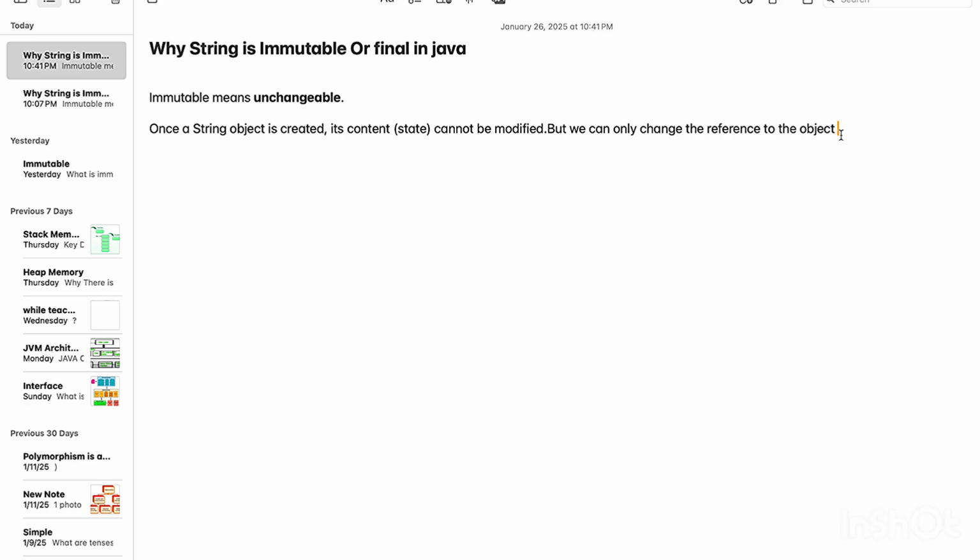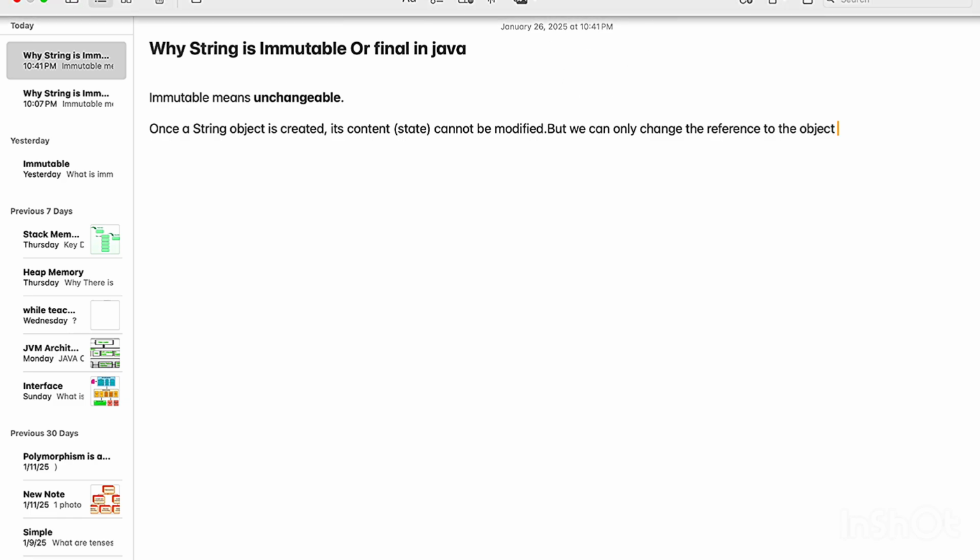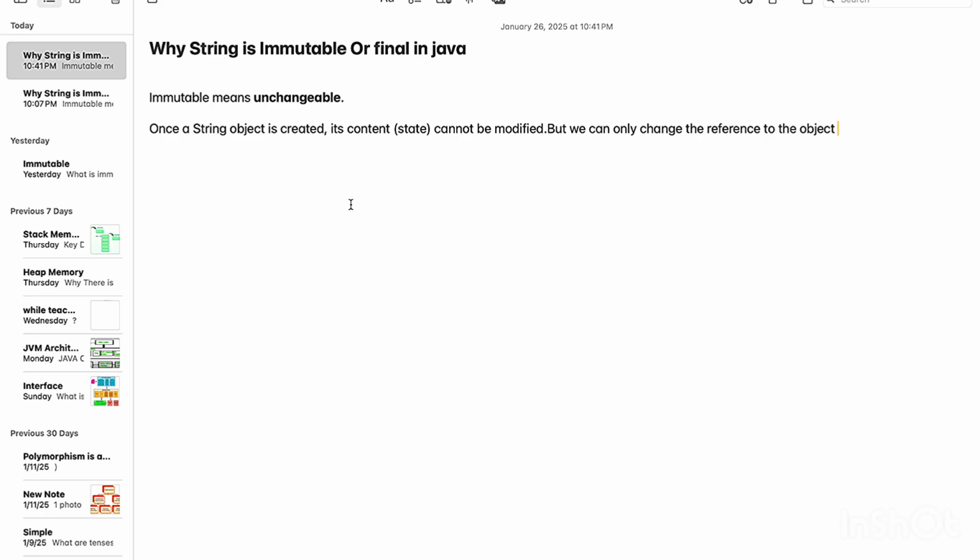That's why for declaring any username, password, base URL or any URL, you basically use a string, because once it is declared, we cannot change it at runtime. Now we will see this in the code.